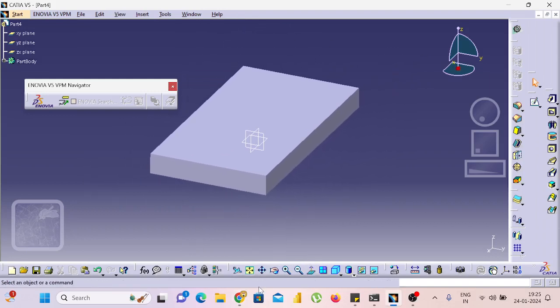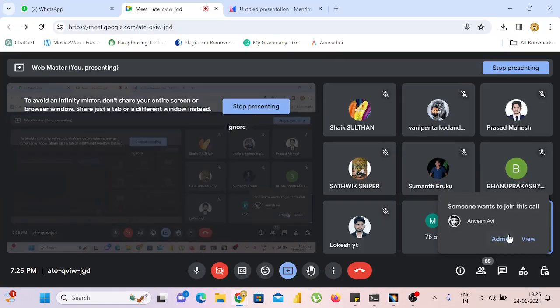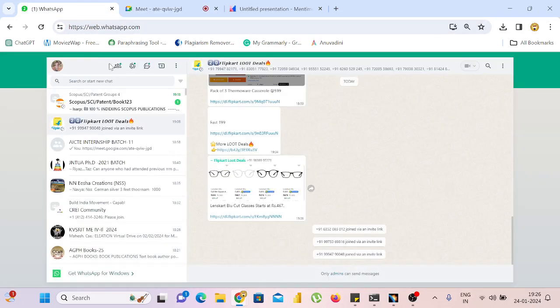Again, some of them have been admitted. After joining, please do not exit. Why? Because it is very difficult in the middle of the session to admit all of you. It's my sincere request. I need to change the window and admit, which is a long, lengthy process. So please understand.